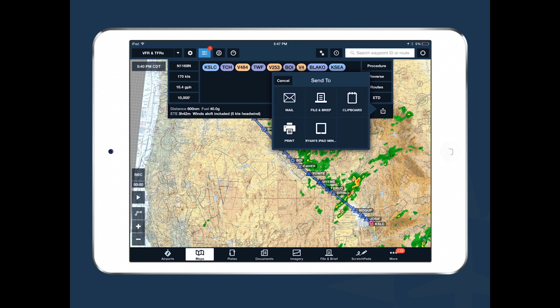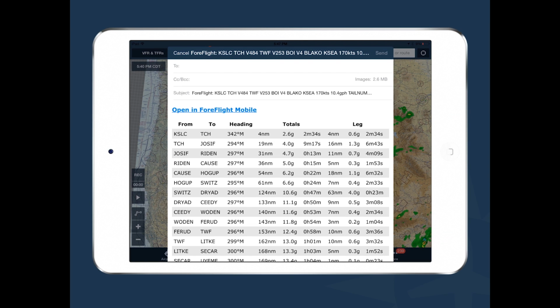I also have the ability to send it to mail. If I select that, I create an email that I can send to family or friends or pilots that are somewhere else. And if they have ForeFlight, they can actually click that blue link and it'll open inside of their ForeFlight.